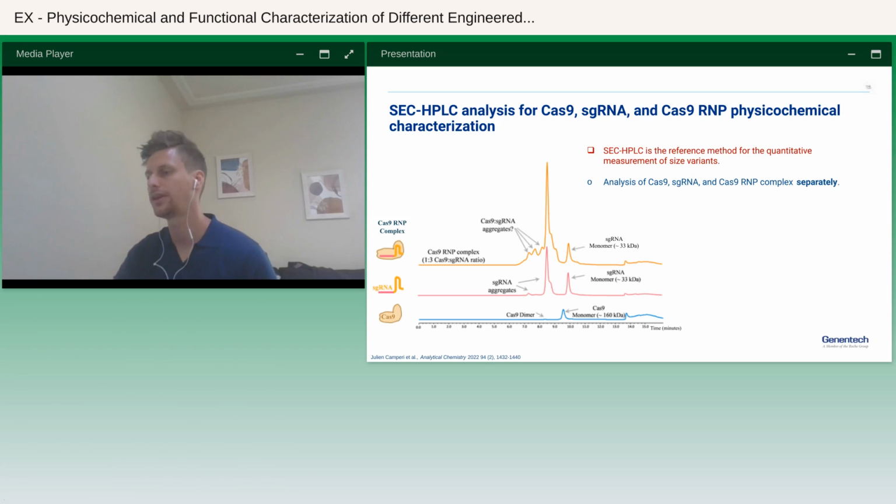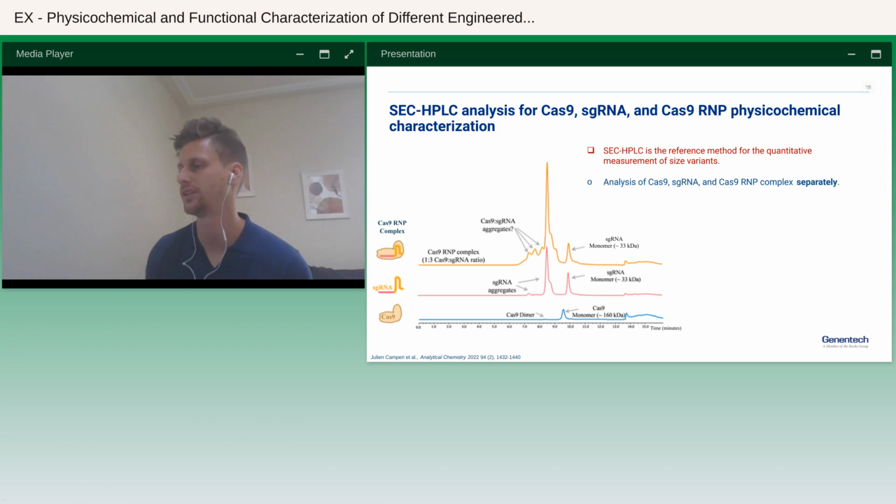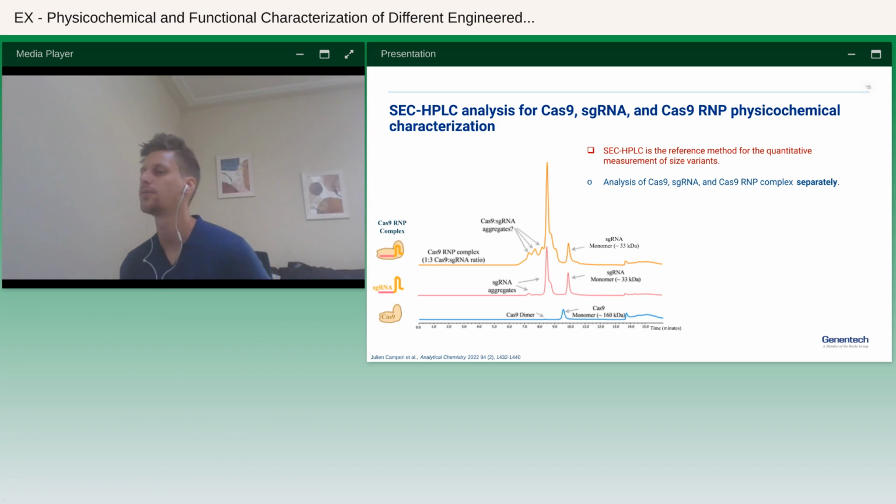Now, if we observe the pink trace, you can see that we observe the single guide RNA monomer with a molecular weight of 33 kilodaltons, so it's something that we expect. But we did not expect the other peaks at 8 minutes and at 7 minutes, corresponding to single guide RNA aggregates. And so we have a very high amount of aggregate.